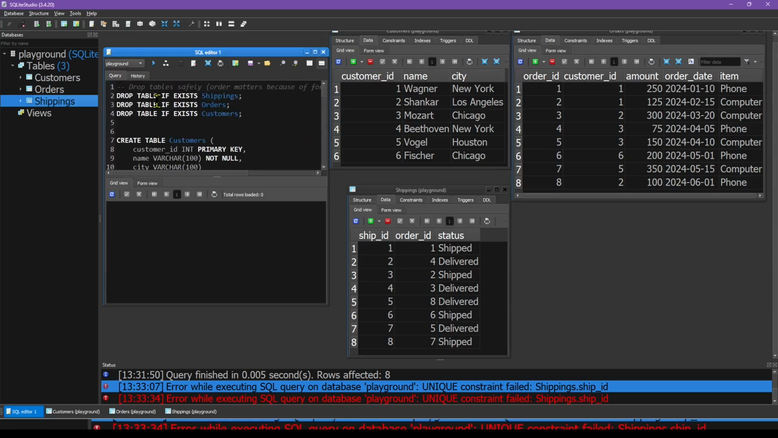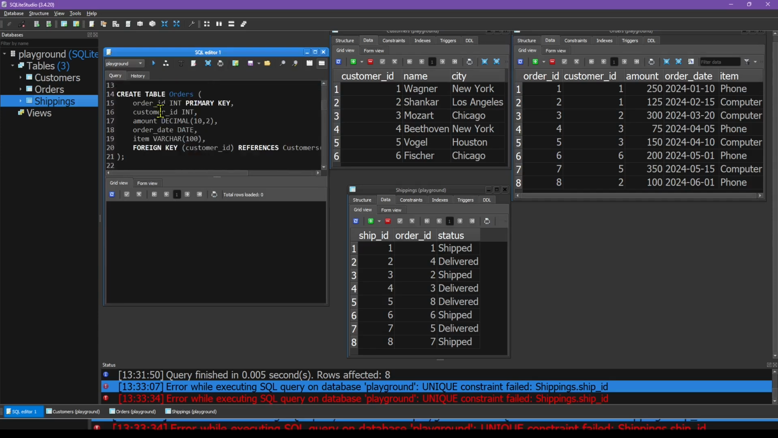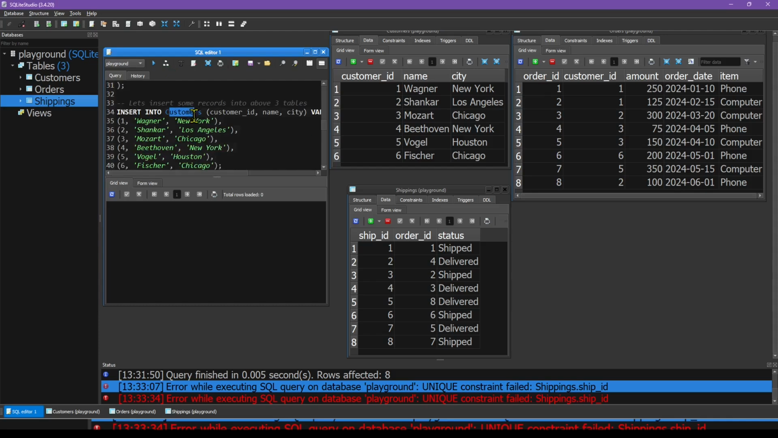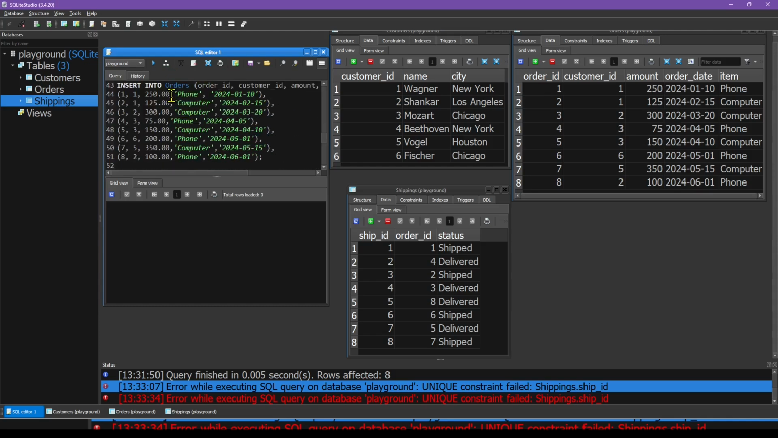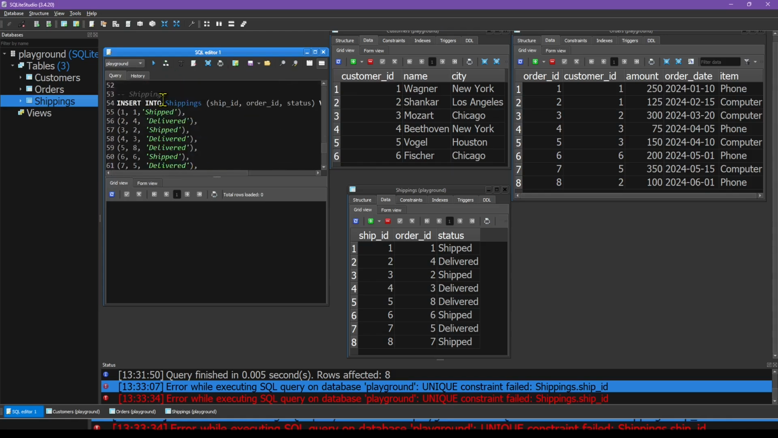So first, I dropped these tables. Then I created a customer table, then an orders table, then a shippings table. Then I entered some data into them: into the customers table, then into the orders table, then into the shipping table. So I populated these three tables.